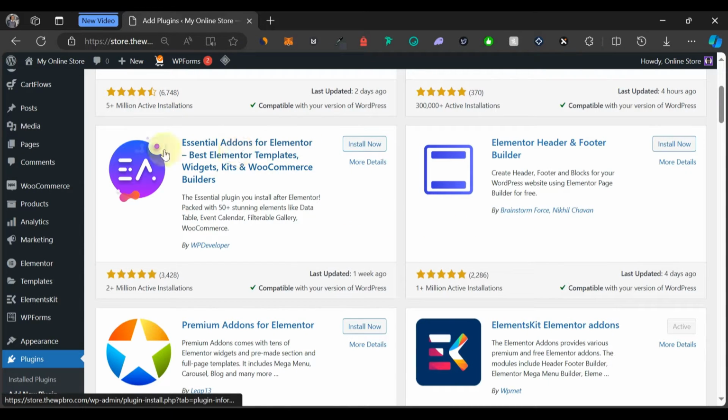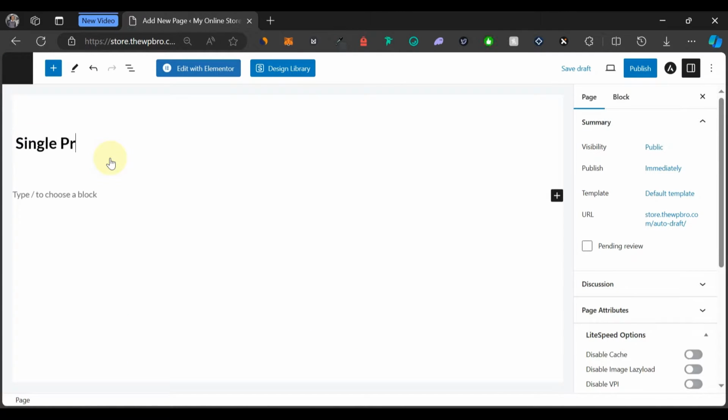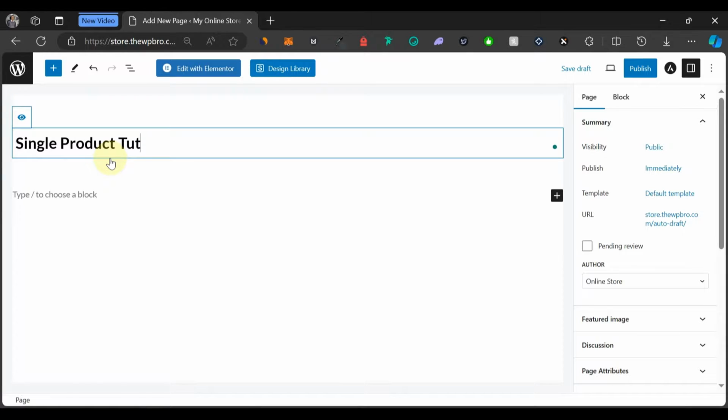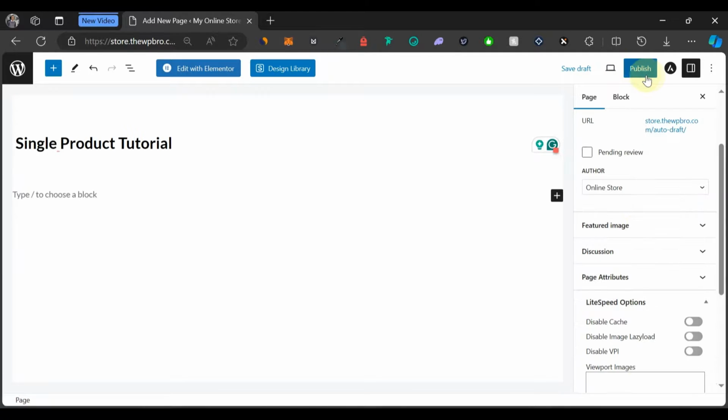So what we're going to do now is to come to pages. I'm going to select add new page. So we're going to give this page a name. We're going to give it single products tutorial, and we're going to come here to choose the templates. We're going to change it from default template to Elementor full width. This is going to give Elementor the ability to design the full width of your website. And we're going to click on publish.